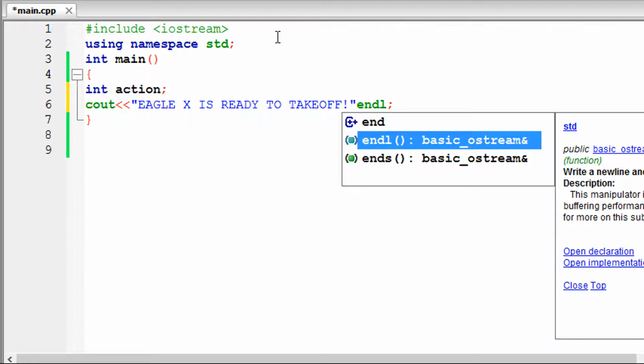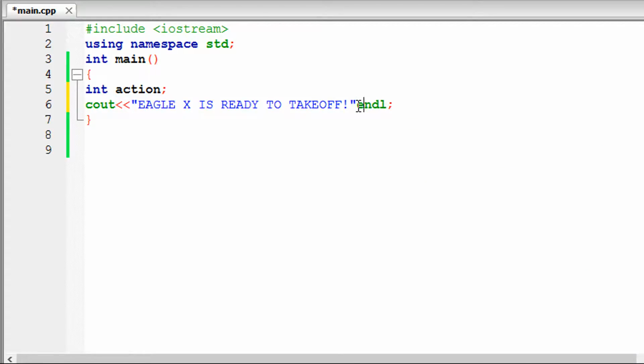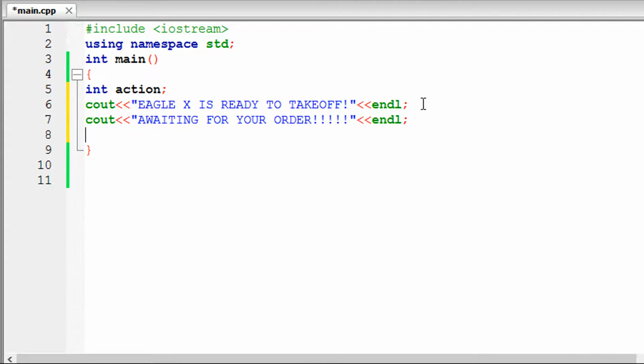So endl to that, and don't forget these insertion operators. After that, we're going to cout "Eagle X is awaiting for your orders," and add some exclamation marks there, with insertion operators and endl. And now we're going to go ahead and type the while loop.